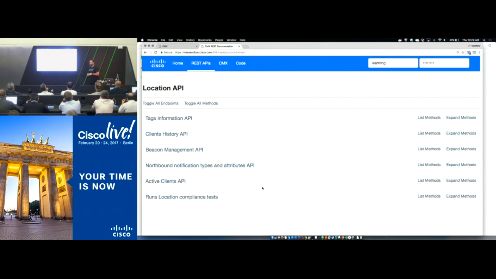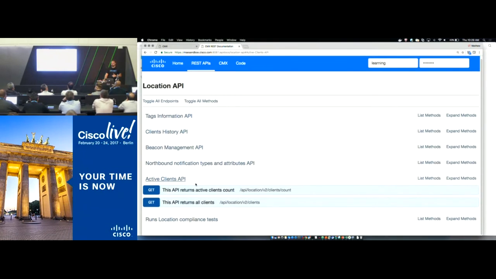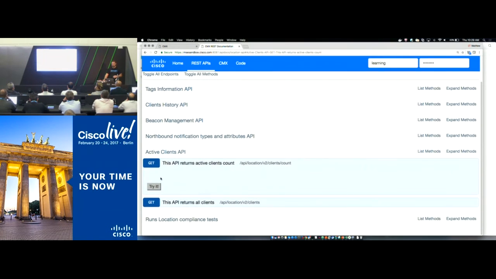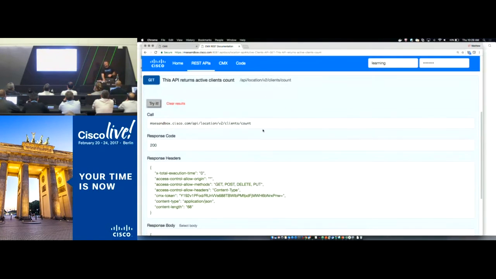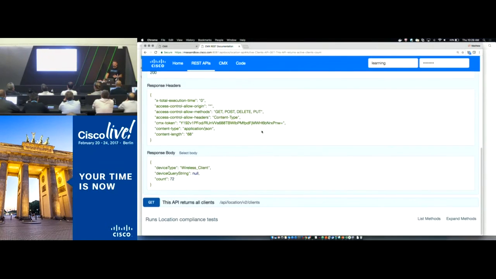If we wanted to look at the client history, where things have been, if you're building out an analytics set, you might use the client history. But the one that we're going to be looking at today is the Active Clients API, because this one's the easiest one to use. Now, let's say we just want to get a count of the clients coming back. Right now, it's tracking 72 clients.